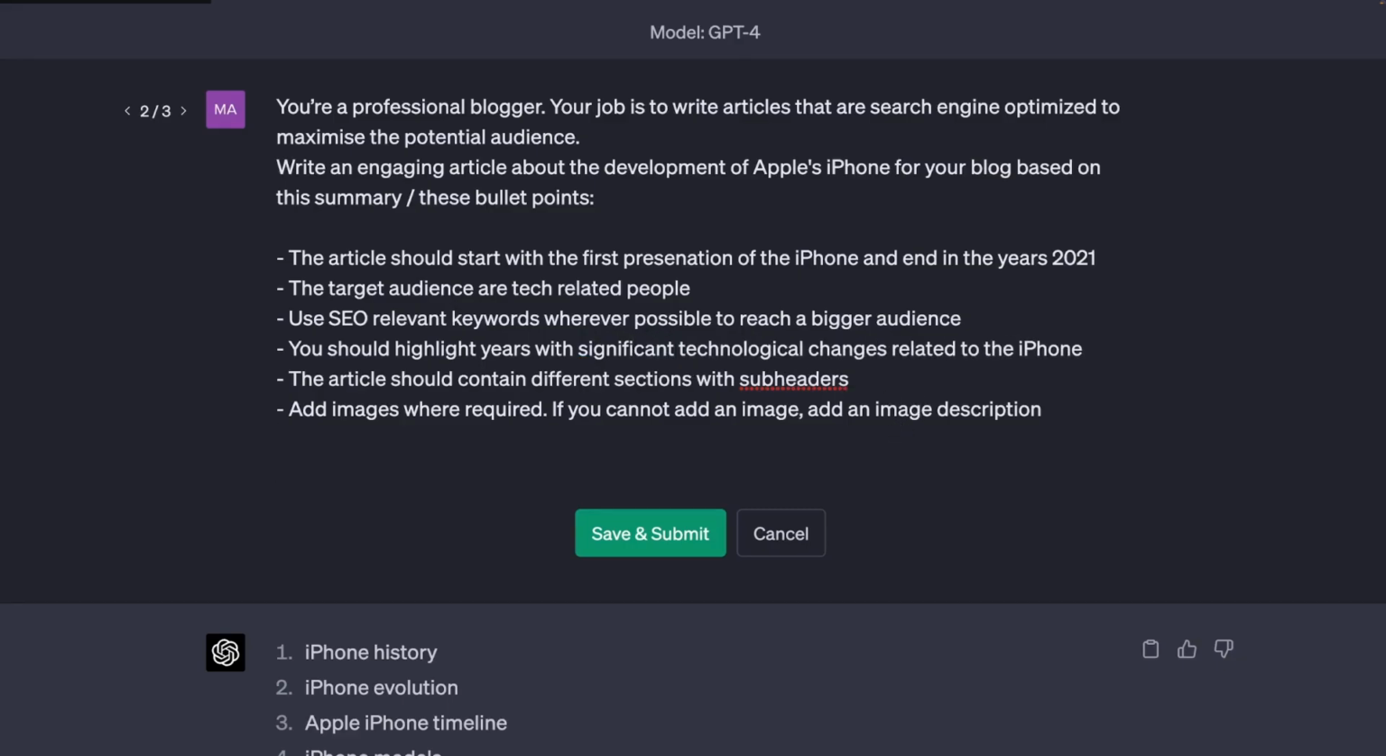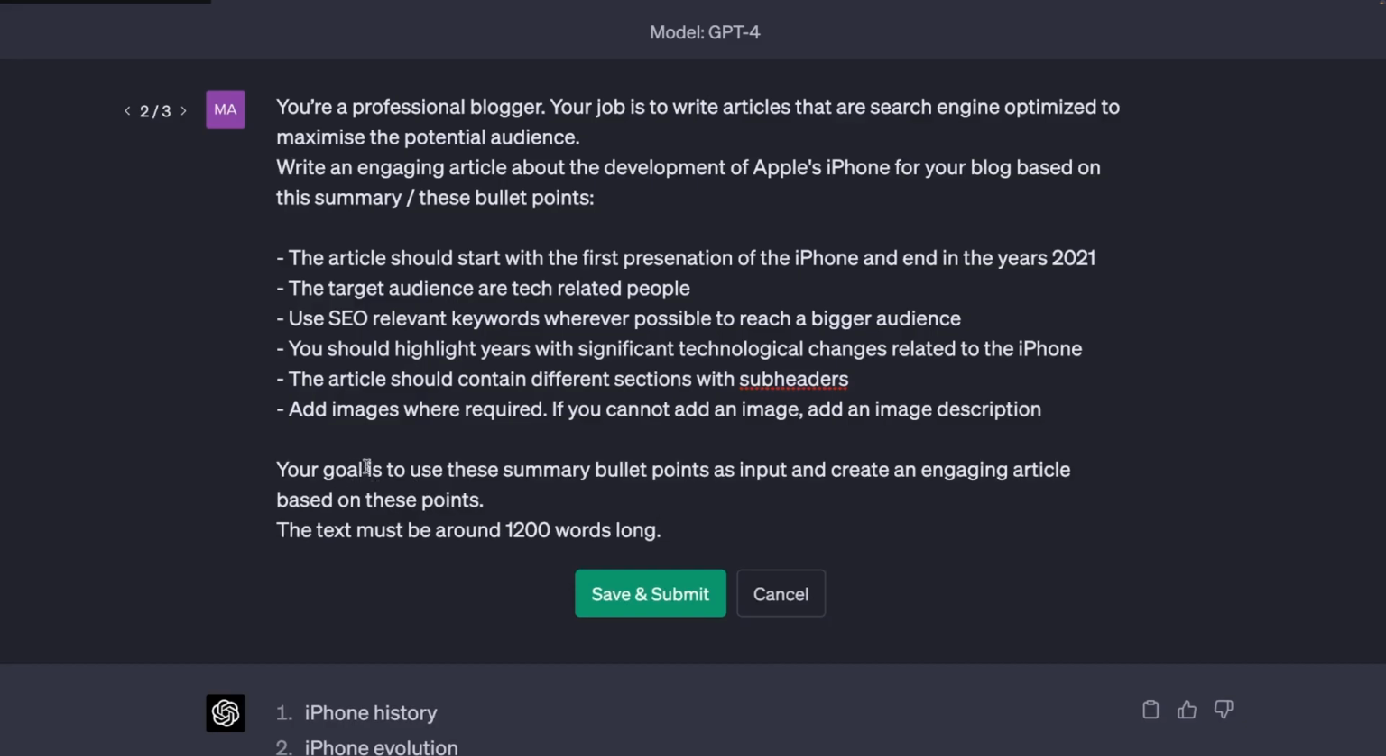So the last section that is missing is naming the goal of ChatGPT. These summary bullet points should be the input to create this engaging article, and the article should not be longer than 1,200 words again. So let's see.